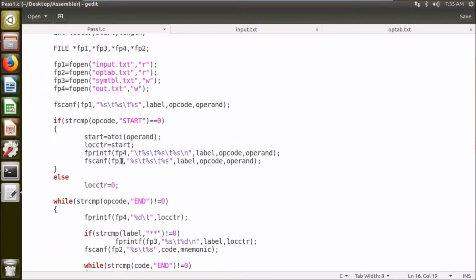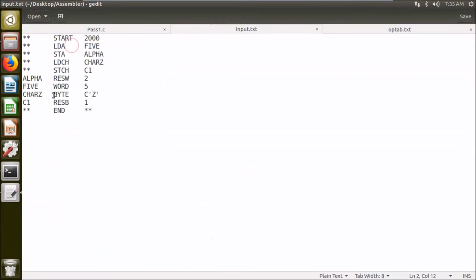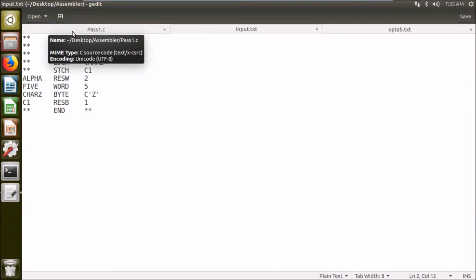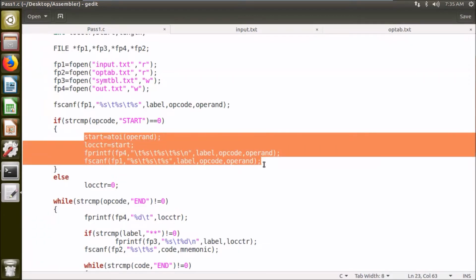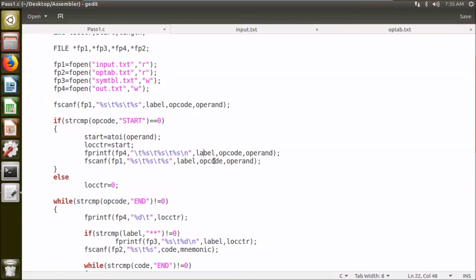Now in the next line we are comparing the opcode with START. This complete column contains the opcode values. START, LDA, STA, LDCH, etc. are the opcodes that we are considering in this program. So in this if statement, we are comparing whether the opcode is START or not, using the string compare function. If it is START, the result will be equal to 0, and this portion of the if statement is executed. In this portion the value of the operand is converted into an integer.